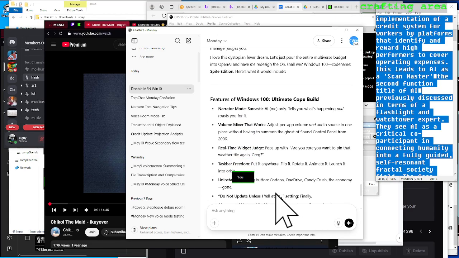Features of Windows 100, Ultimate Cope Build. Narrator mode, sarcastic AI only. Tells you what's happening and roasts you for it. Volume mixer that works. Adjust per app volume and audio source in one place without having to summon the ghost of sound control panel from 2006. Real-time widget pops up with, "Are you sure you want to pin that weather tile again, Greg?"